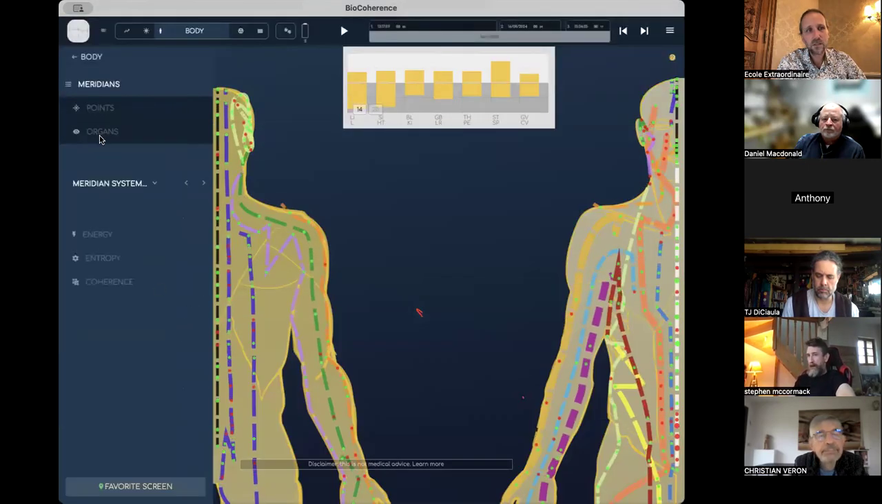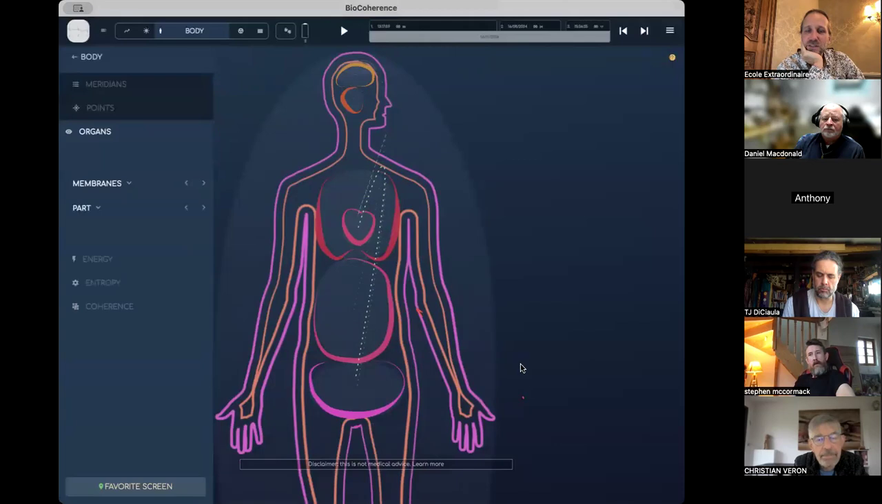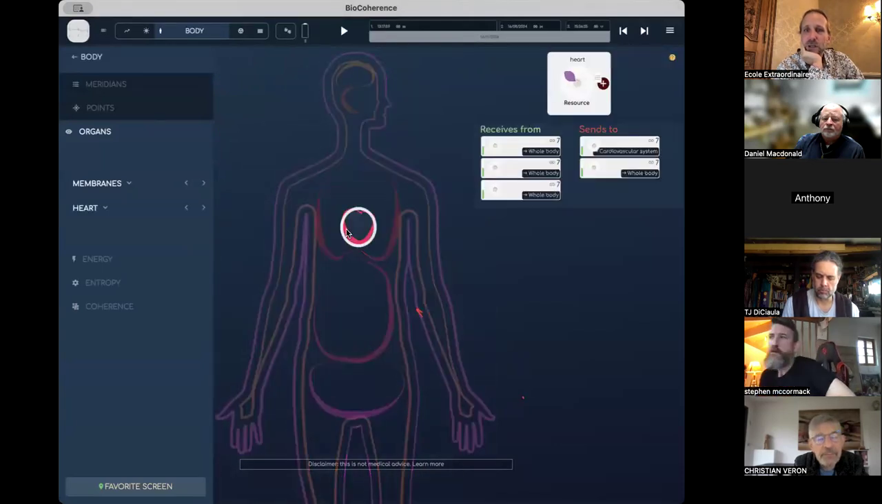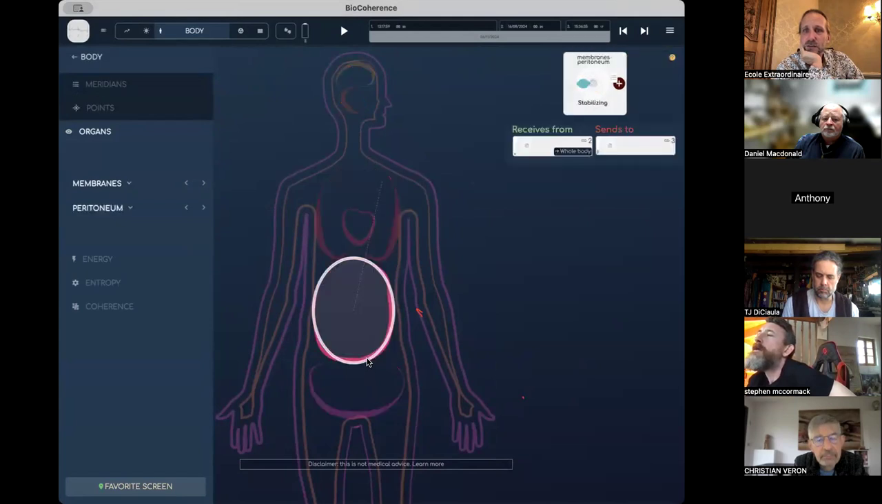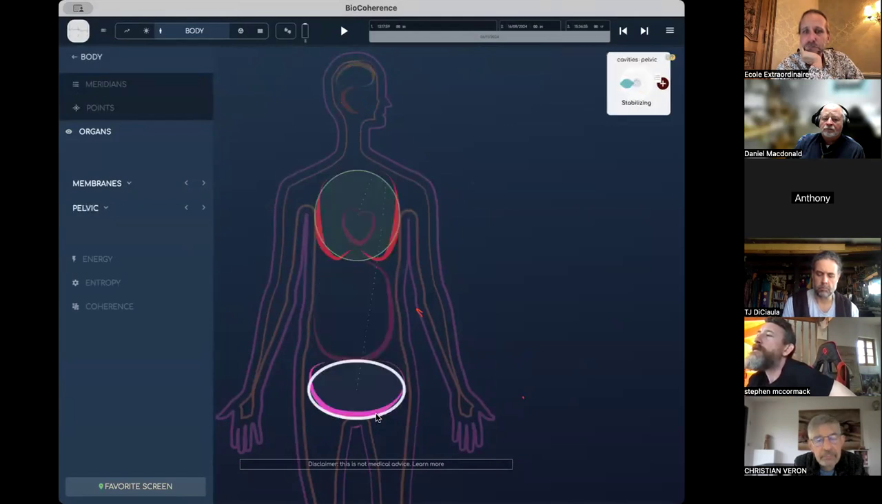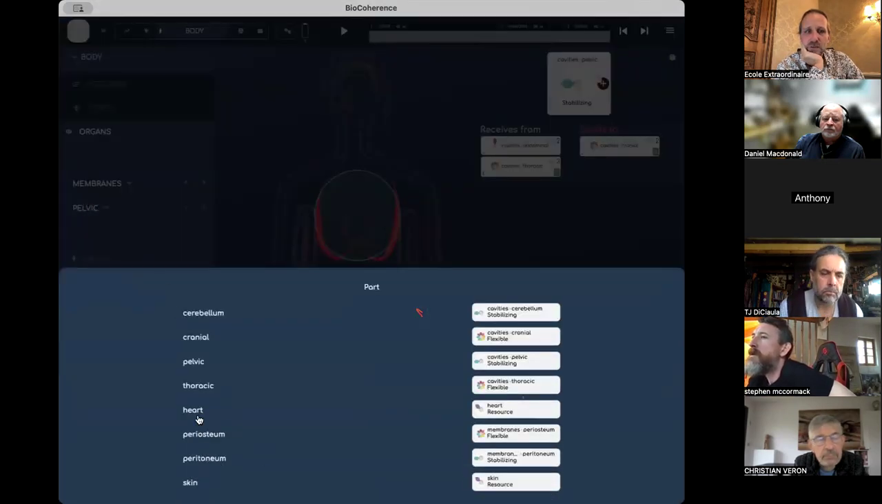I don't think so, but I'm not sure. Membranes are, for instance, the pericardium, so the heart membrane, the thoracic cavity, the peritoneum, the pelvic membrane. Okay, let's just list them there. The periosteum, the skin, and the cranial membrane, and the cerebellum.